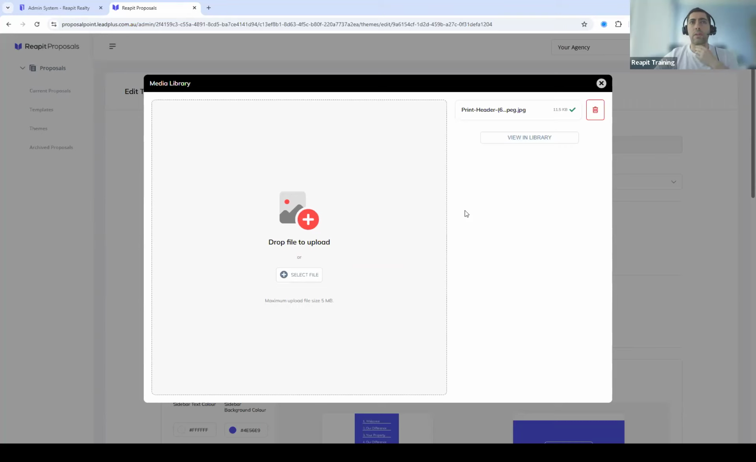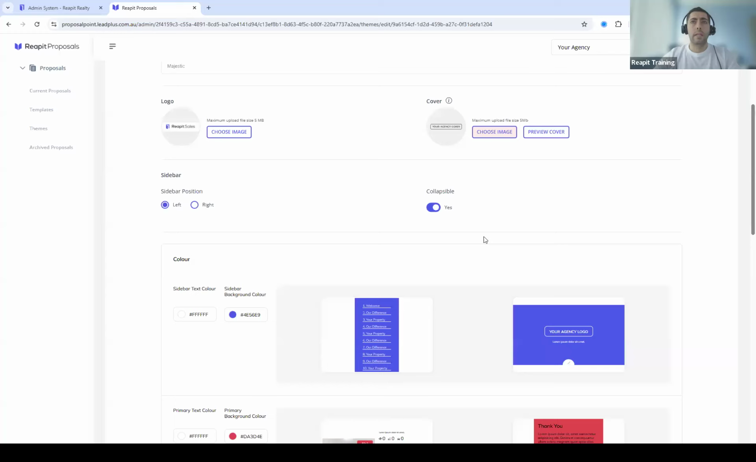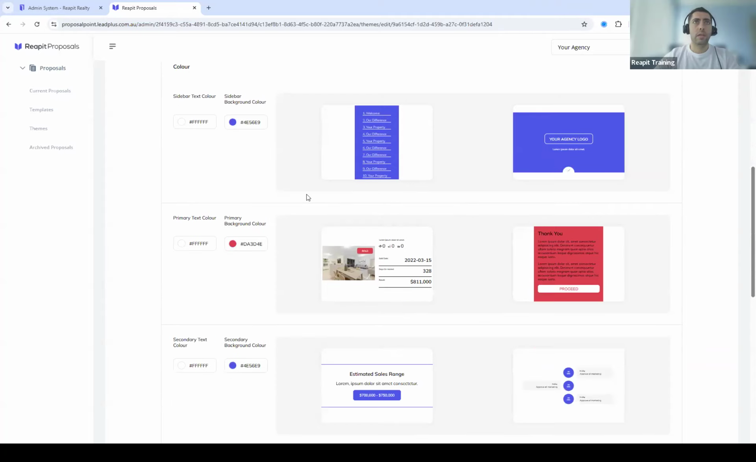Once I've uploaded my photos, I can actually put it into the listing. Additionally, we can do other things as well, such as put out sidebar position or make it collapsible. And additionally, we can also change our color schemes. I have my standard color schemes on the background colors, secondary background, and the sidebar color.